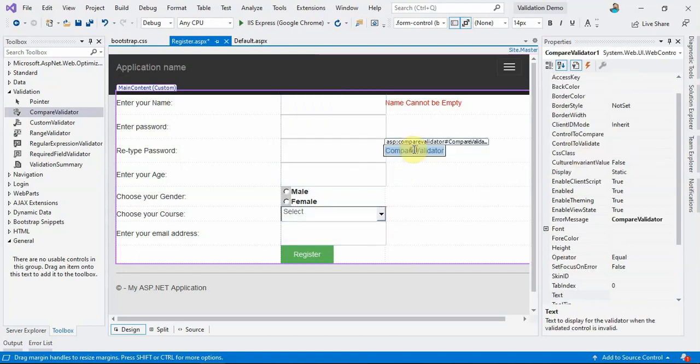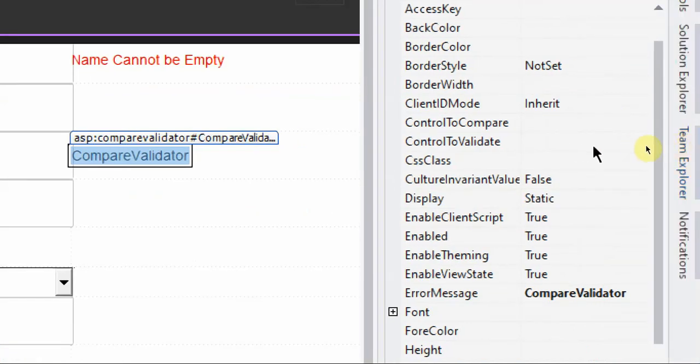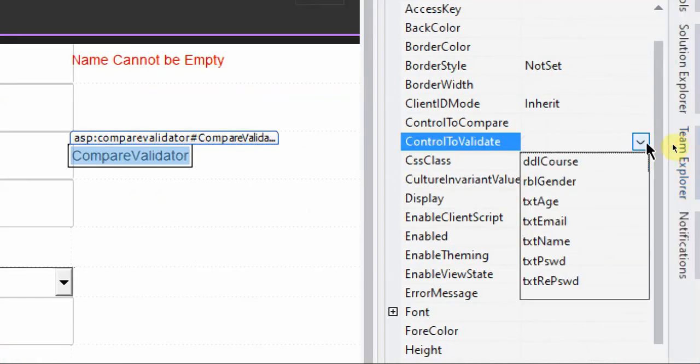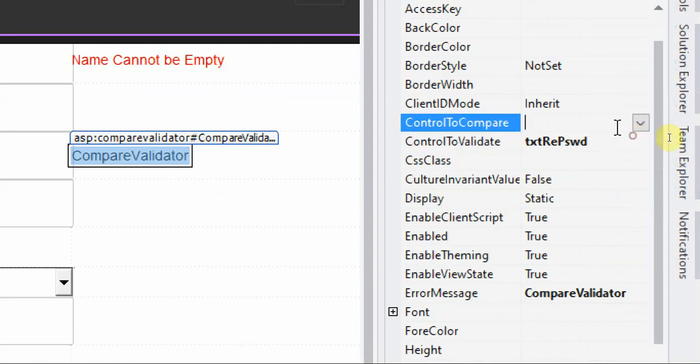So let me click on the compare validator. And what control should I validate? I want to validate the retype password. Where do you want me to compare it with? Password. Now, does it make a difference if I put the reverse? Let's say control to compare is repeat password and control to validate is password. No, because I'm trying to check whether both are same.